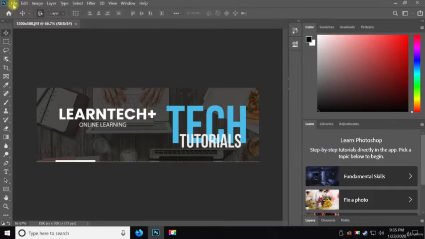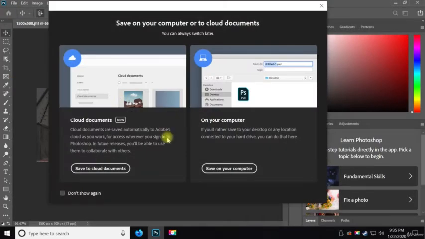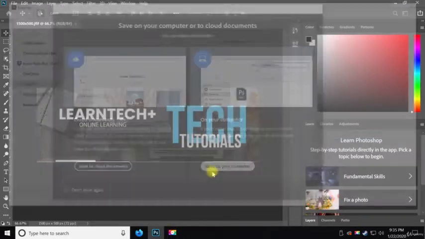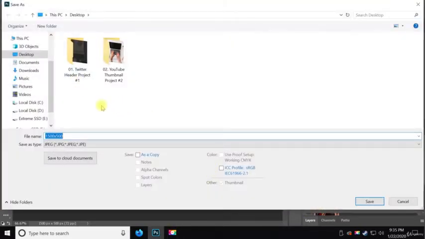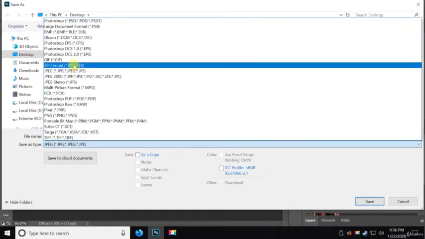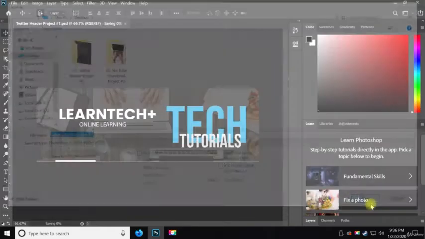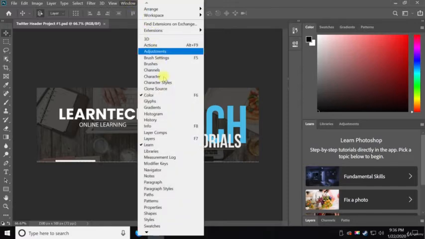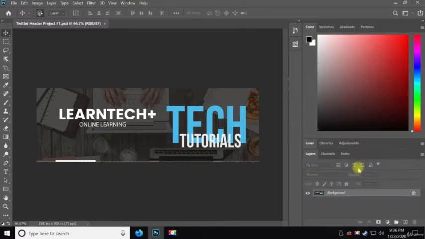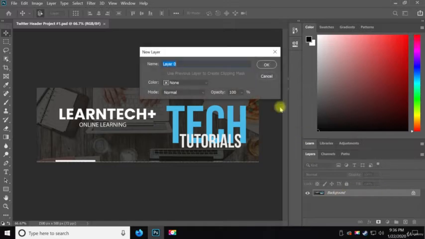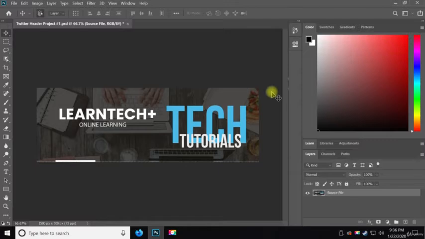Okay, and then I'm going to save this. And I'm going to call this Twitter header project number 1. And don't save it as a JPEG, save it as a PSD. And there you go. And then we're going to go to Window and click on Layers. And what I want you to do is call this Source. So double click on it, and then we're going to call this Source File. Okay. Okay, so we have the Twitter header project number 1 saved.